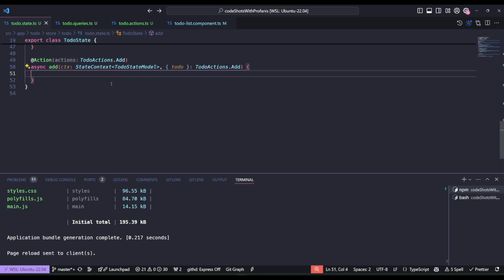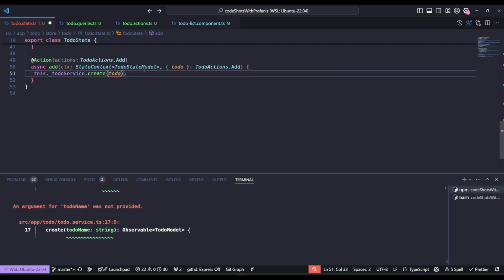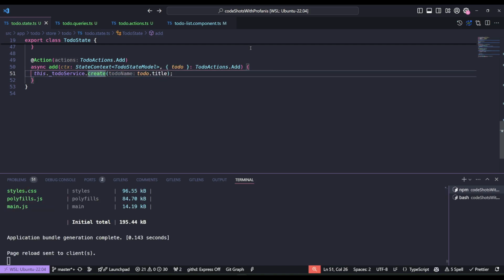This time, we're going to work also with a service. And our service has this to-do service. We have the method create, which accepts, let's see, a to-do name. So I will do to-do title, no more than that. And again, I'm going to wrap that into the first value from.